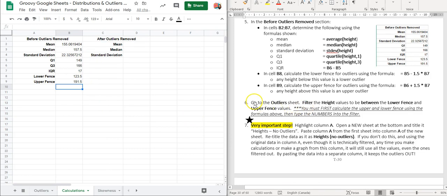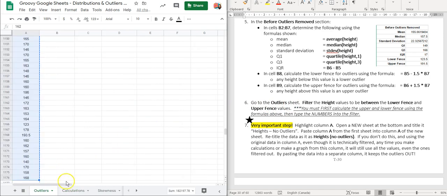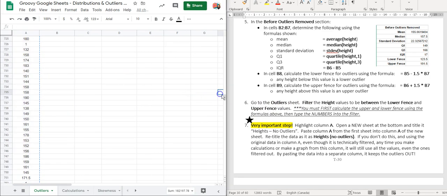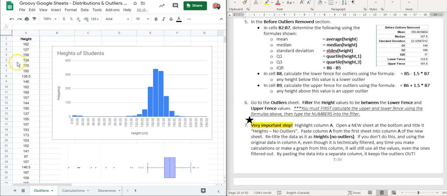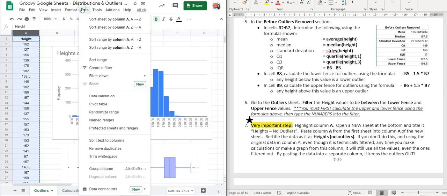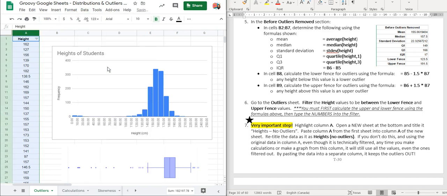All right, now what we're going to do is filter the original data. So we're going to get rid of the outliers. We're going to go back to the outliers sheet, and we're going to filter these height values. To do that, highlight column A, and from Data, you're going to click on Create a filter.